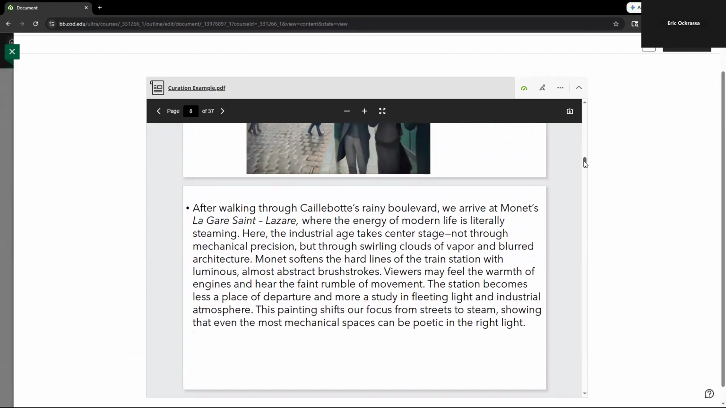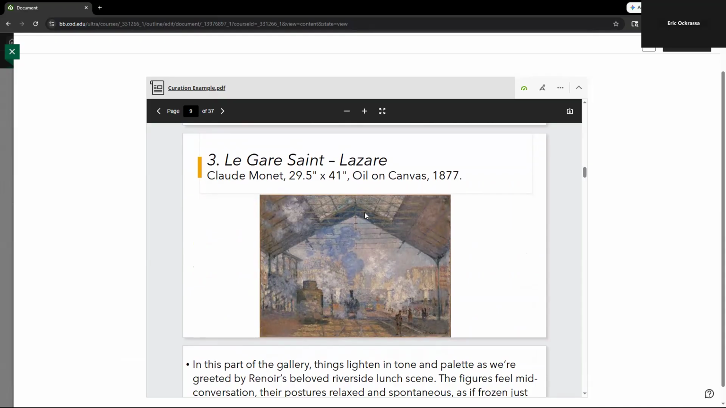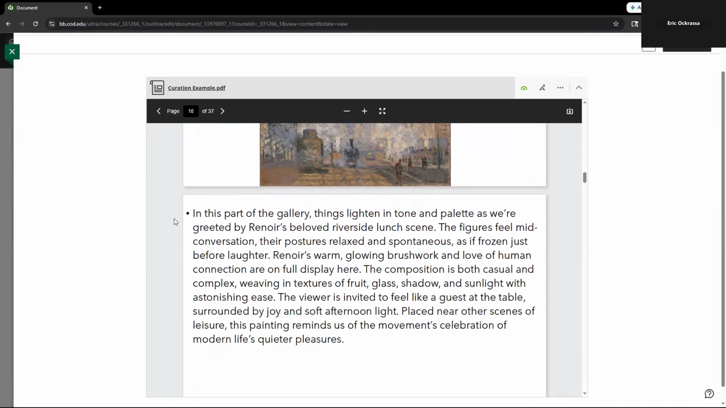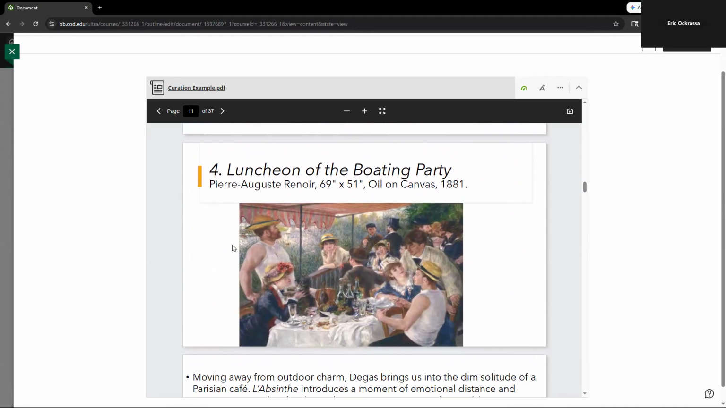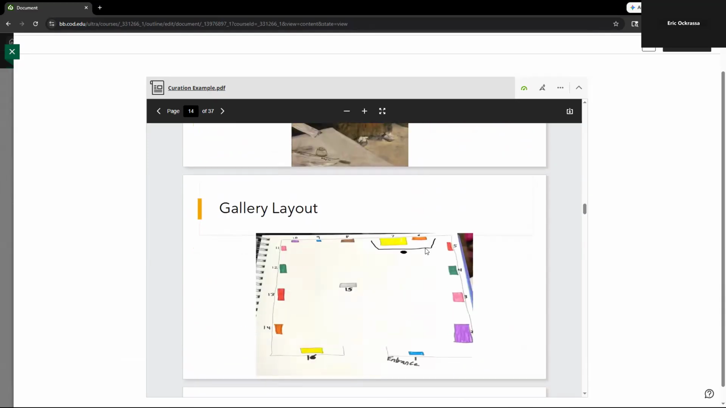So the format should be explanation, and then the piece with all the information. And then an explanation, and then a piece with all the information. Explanation, piece with all the information. You'll notice that every few pieces, we do go back to the gallery layout, just to remind the viewer where we're at, right? We started with 1, we did 5 pieces first, all along that long wall. Now we're going into that back space.